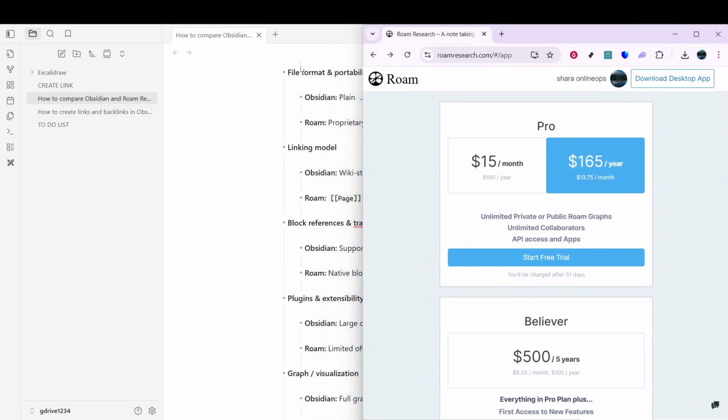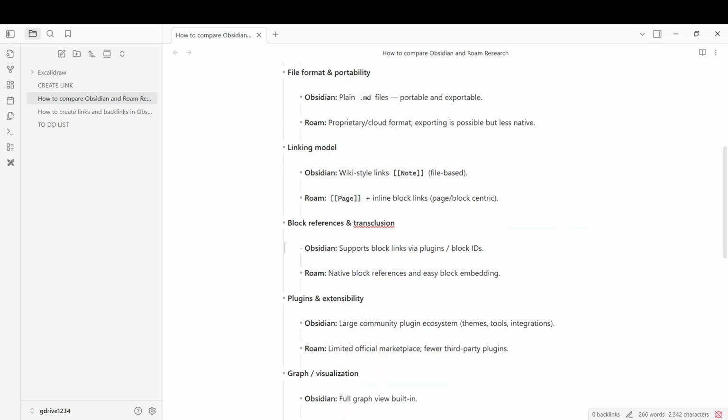For extensibility, Obsidian has a large community plugin ecosystem with themes, tools, and integrations. Roam's official marketplace is more limited, with fewer third-party options overall.